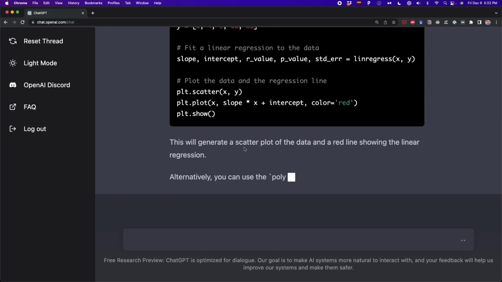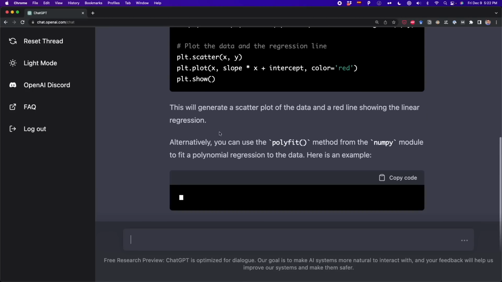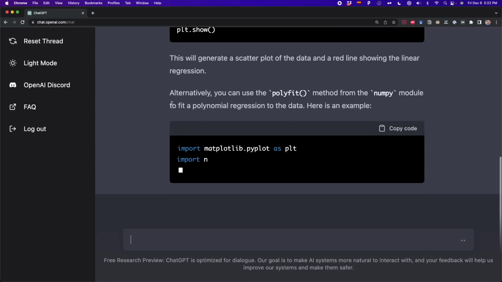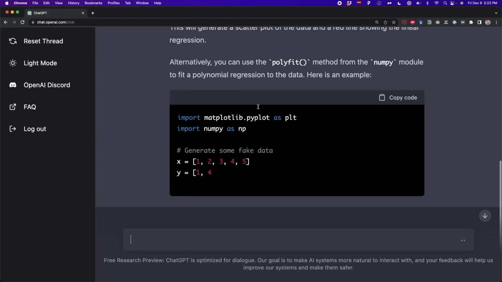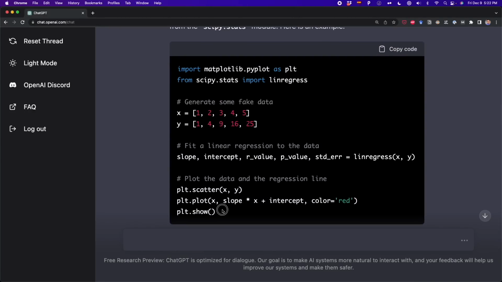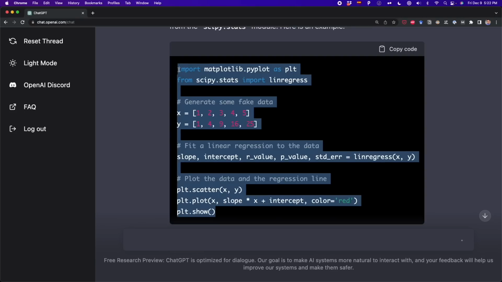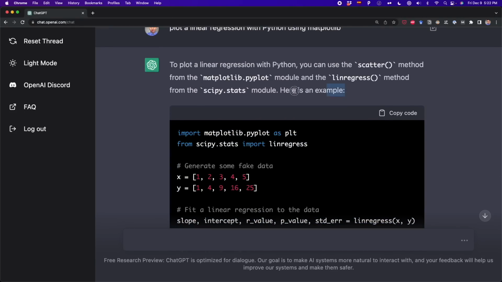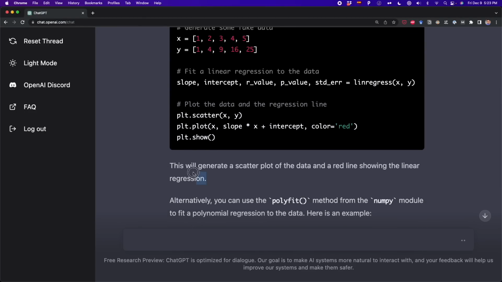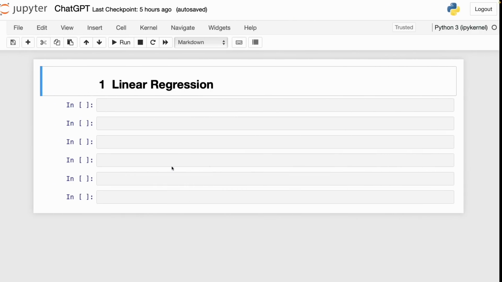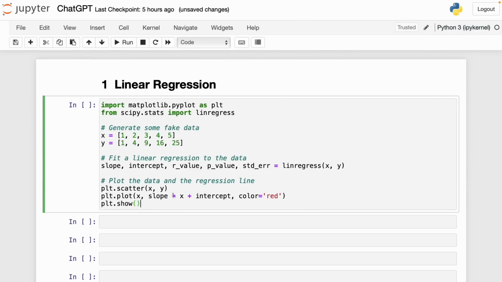So now we have some suggestions by ChatGPT. This will generate a scatter plot, but it's giving an alternative. So here we can have another way to do this, but I don't care about that. I'm going to copy this, because I believe with this is enough. So I'm going to copy, and as you can see, it gives you not only the code, but some nice comments here and here an explanation about what it's doing. So it's not only about the code, but it also gives you some explanation. So now I copied this, I'm going to paste it, and check if this is correct.